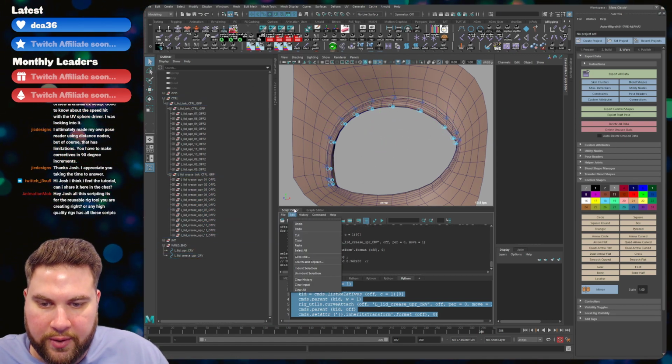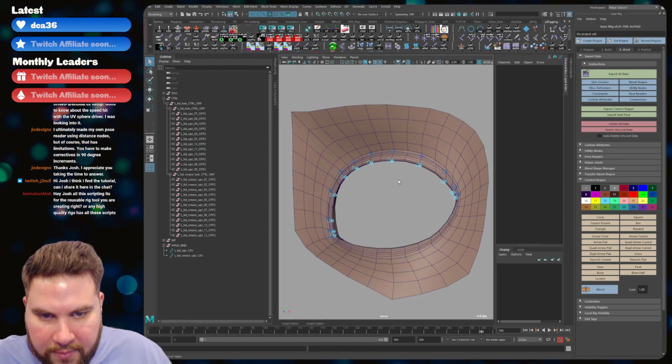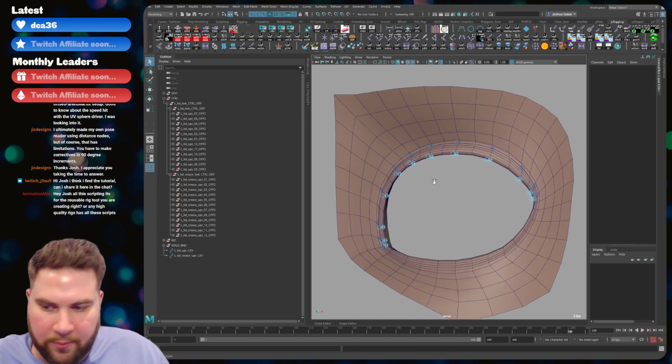All right, so all of our joints are attached to these curves, so let's minimize the script editor for now. Don't need that anymore.